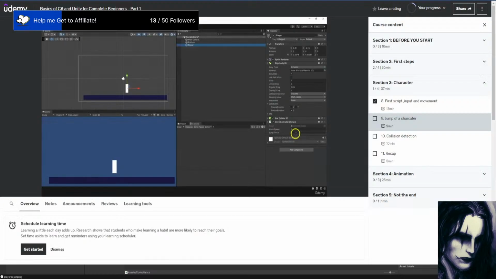Let me set default values. Jump force will be 4 as of now. I'll keep it at that, or maybe 6. And I'm not going to change anything else here.